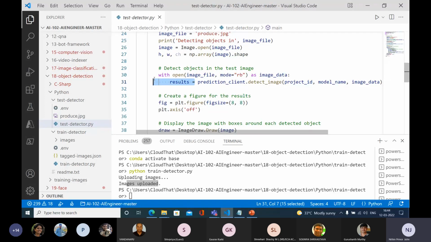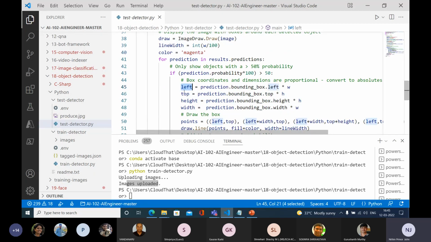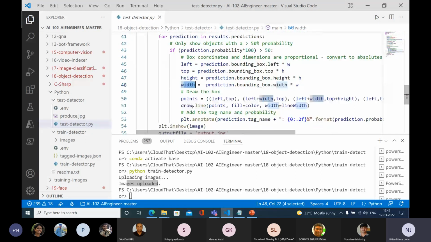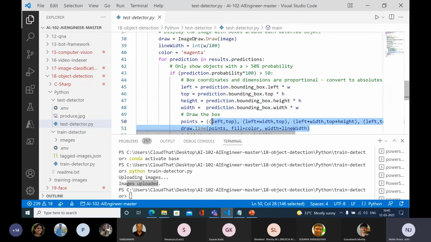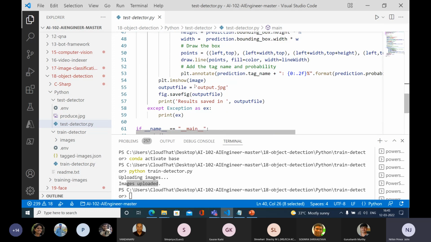So this result contains the information regarding this bounding box. With the magenta color, as we did earlier, we are going to extract the left, top, height, and the width, and draw that line on that particular image using this magenta color. Finally, you're going to save that image in output.jpg. So this is what we are doing in this test detector.py.